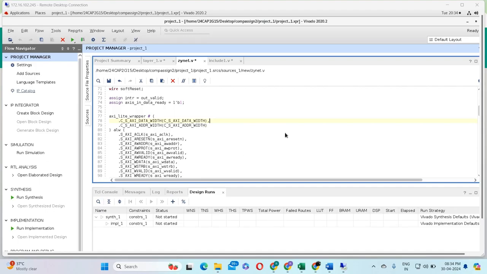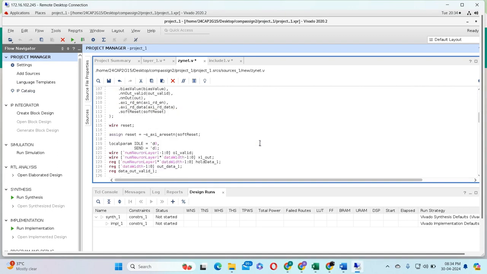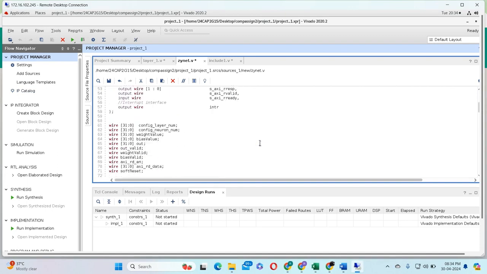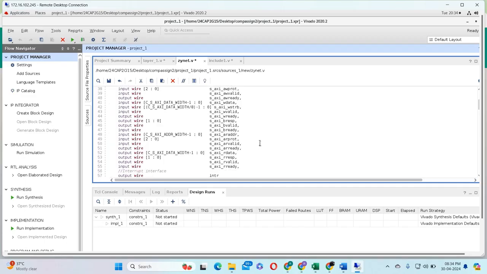The state management, if you are to talk about the state management and data pipeline, each layer of the neural network processes the data sequentially and uses pipelining to maximize its throughput.